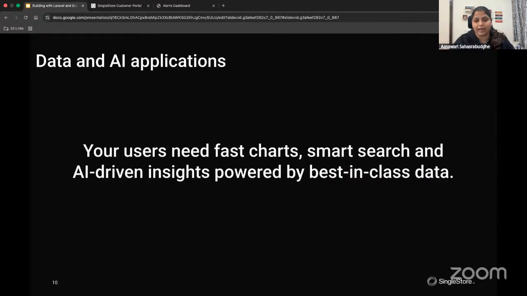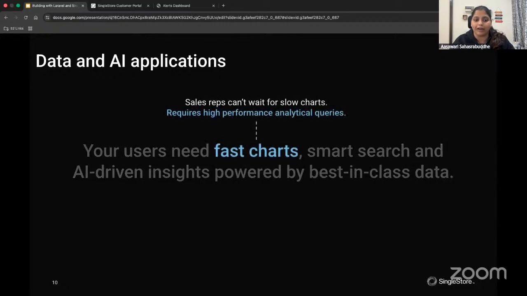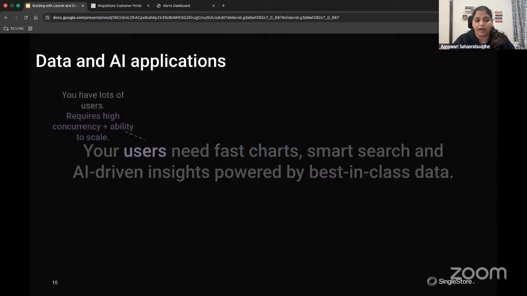Let's look at another example, which is a data and AI application. Now, let's say you are trying to build an application for your sales team, where there is a need to have faster charts, smart searches, and AI driven insights, and which is also best in class data.